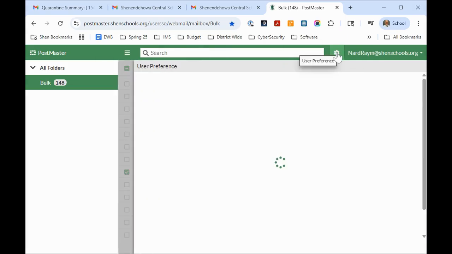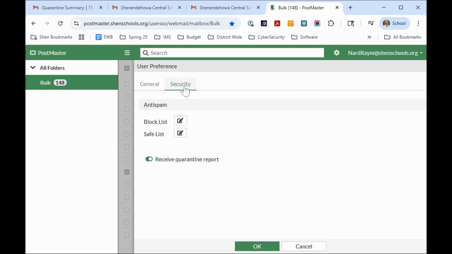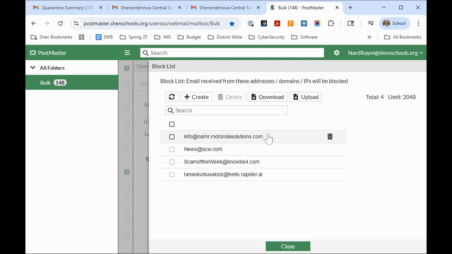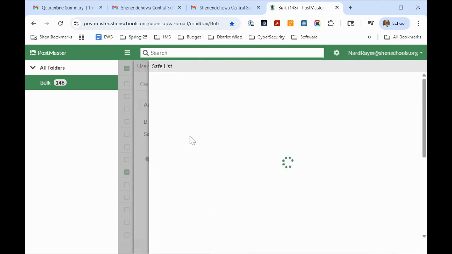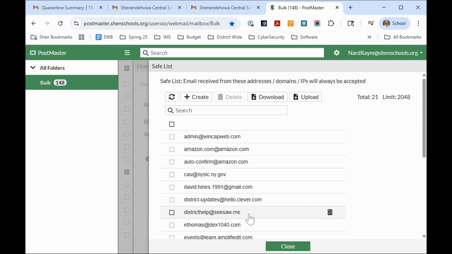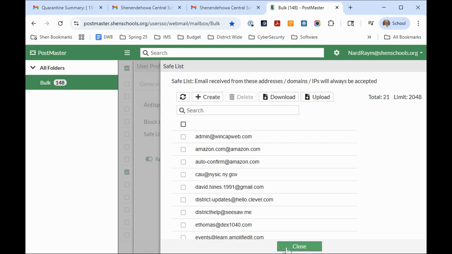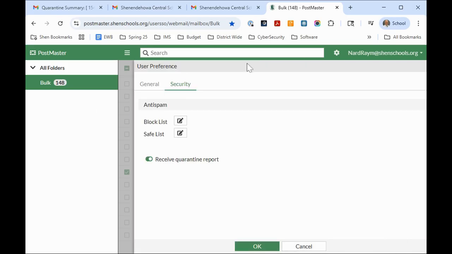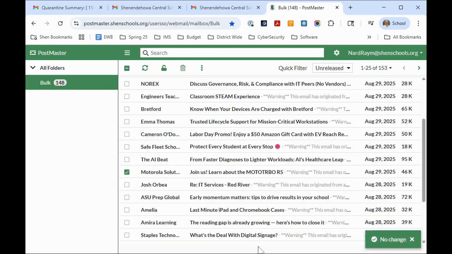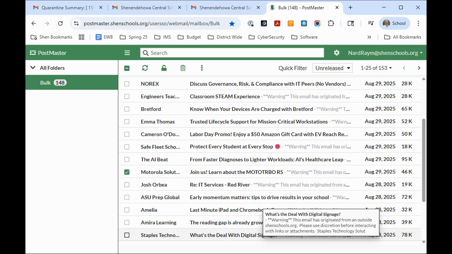So this is one way that you can stop email from coming in or keep it flowing if it's important. If you go to this gear up here, you can go to your safe list and your block list to see what's actually on there. If I look at my block list, I have 4 different senders that I never want to receive email from again. Or if I go to my safe list, these are some senders that I absolutely want to pass through to my system. So with this, you're going to have a lot of functionality, a lot of ability to control email, I think in a way that you've never had the opportunity to before.